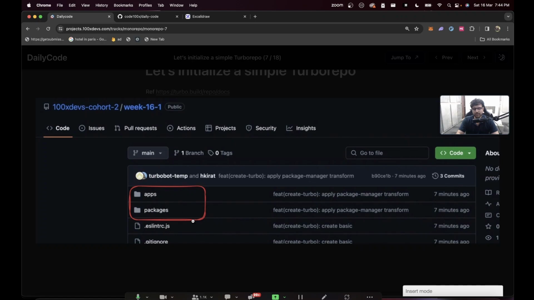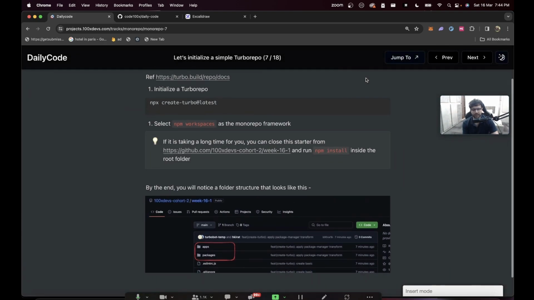Harkirat, can I name this to something else? Yes, you can. This is a common convention. All your applications will be here and packages will be here. I'll discuss what both of these things are very soon.